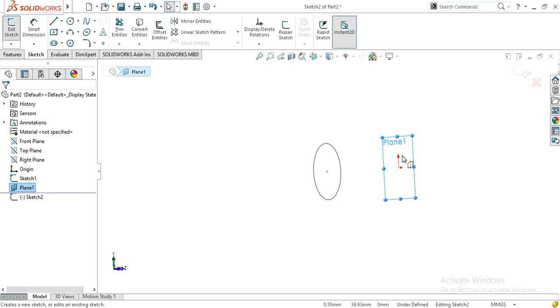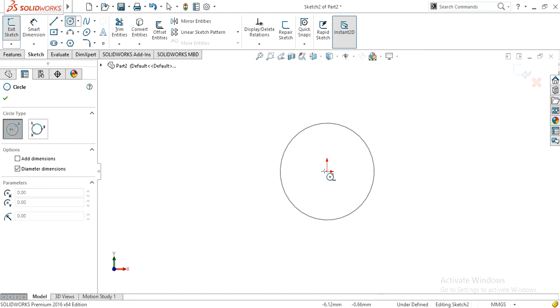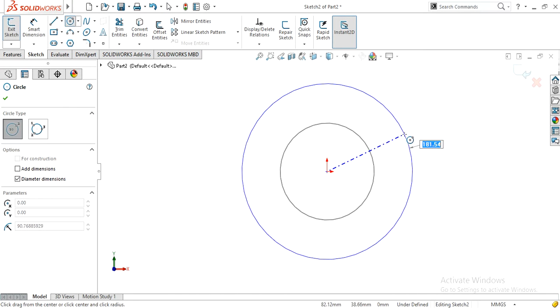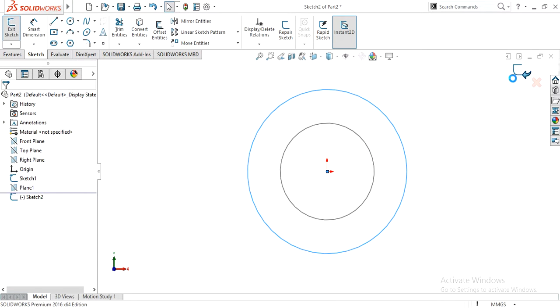And then turn on sketch on this plane. You can hide and show this plane from here also. Now make normal to, Control plus 8. Draw another circle and then save and close the sketch.